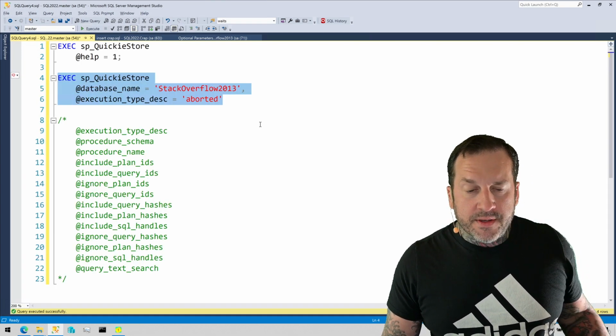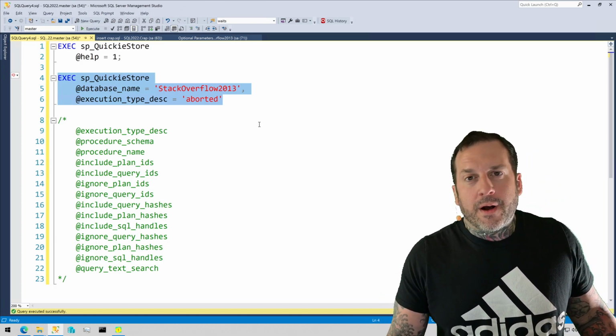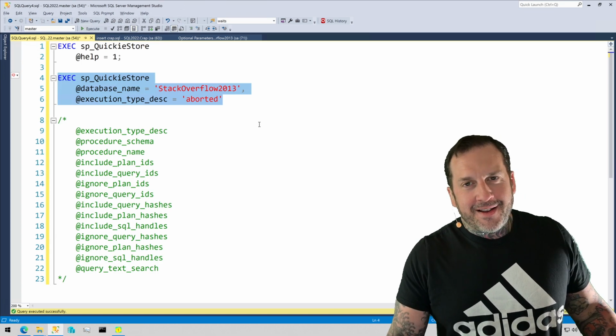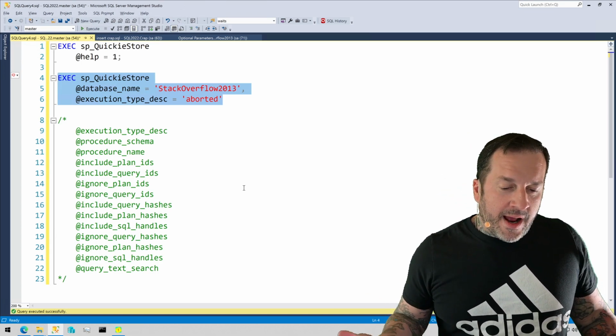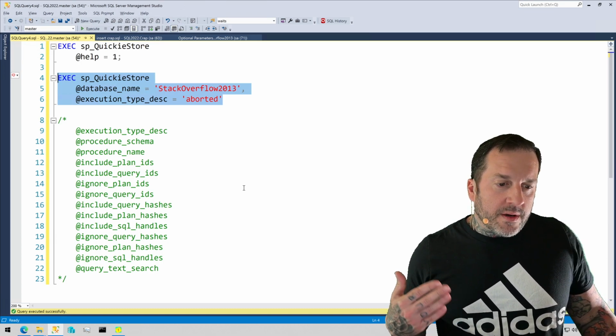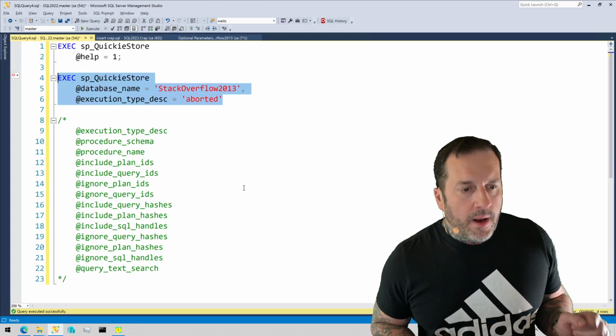I don't think I have any queries that would have failed, but that's because my queries never fail. I only quit on them. It's never the query's fault. It's just me running out of patience. So anyway, this is different ways you can narrow down. You can narrow your search down to what you care about from the results that you see here.